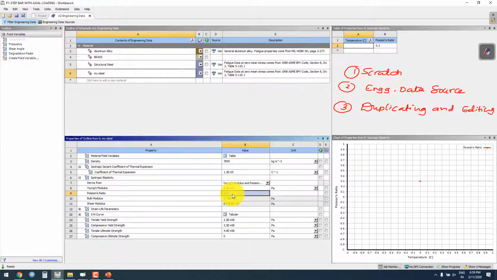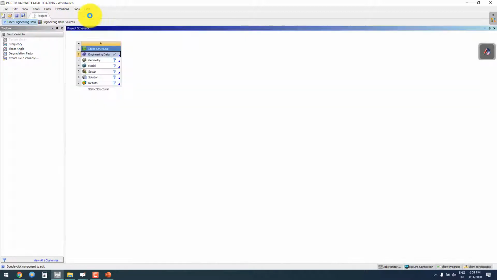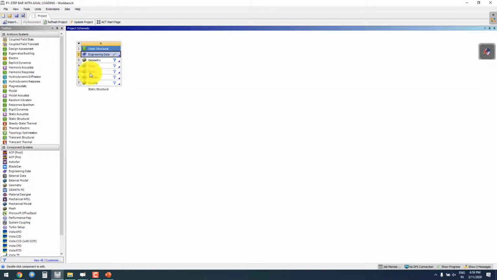Okay, so we have added all the three materials of our project. Now we'll close the engineering data and come back to the project schematic. So out of a 6-step, the first step of inputting engineering data is completed. Second step is to create or provide a geometry. We'll see that in the next video.